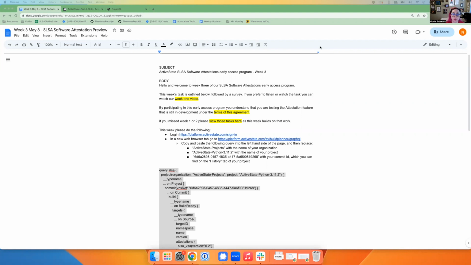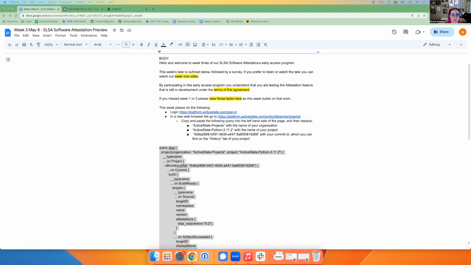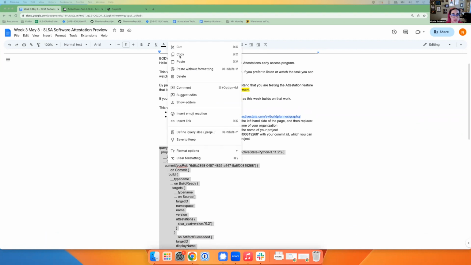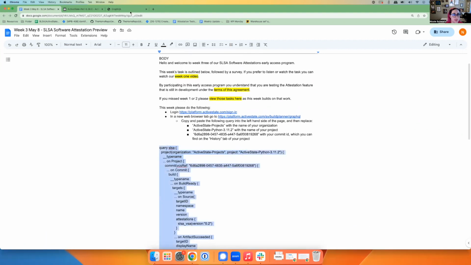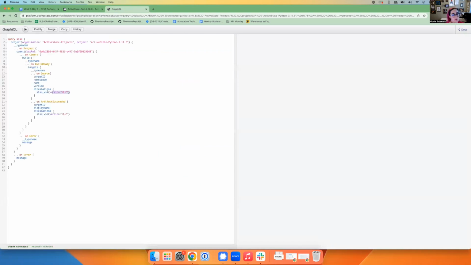If you have not done week one and two, please go back, do them as well as their surveys, because this builds on that. I've already got my tab where I am logged in and have my project, and I've got my empty GraphQL page. I'm gonna go ahead and copy this week's command over into the blank GraphQL window. You can see that we're pulling a VSA this week.